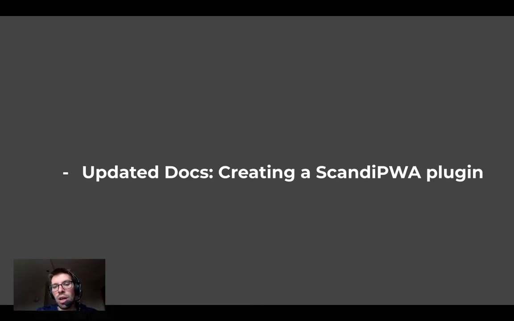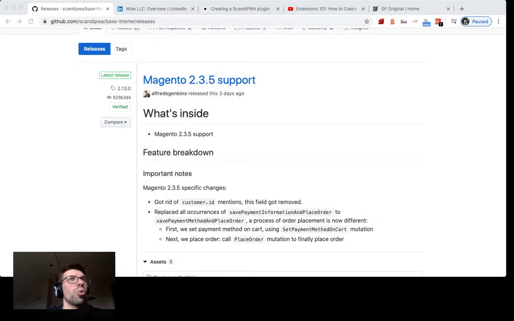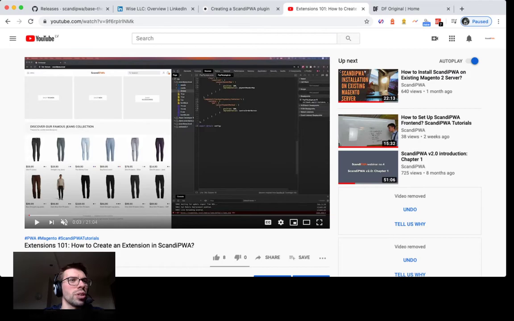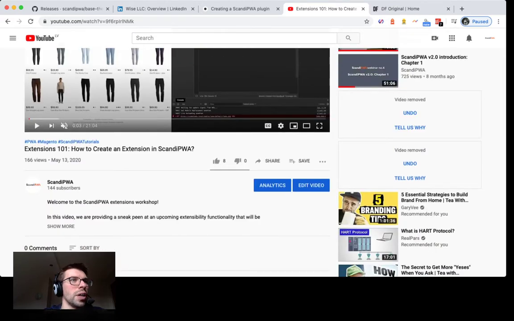Creating a ScandiPWA plugin tutorial is released. Now this is a bit technical update, but since every merchant is interested in having custom extensions implemented for their store, this is something really interesting as we are moving forward. Firstly, last week we announced a new video tutorial that is available on our YouTube on how to create an extension in ScandiPWA. We are explaining the extensibility functionality that will be available in the upcoming 3.x ScandiPWA free version. So this is a sneak peek to the upcoming version.